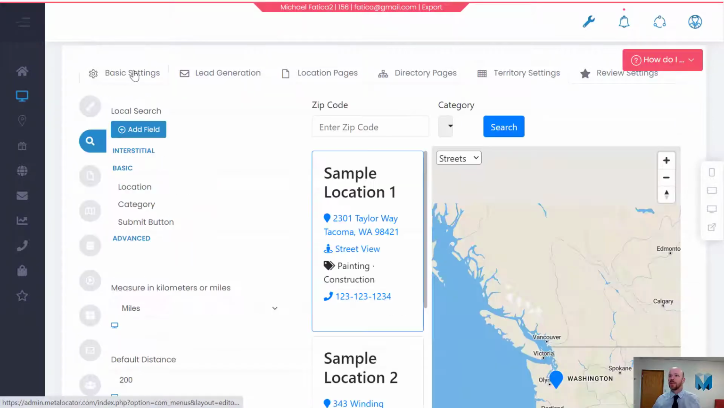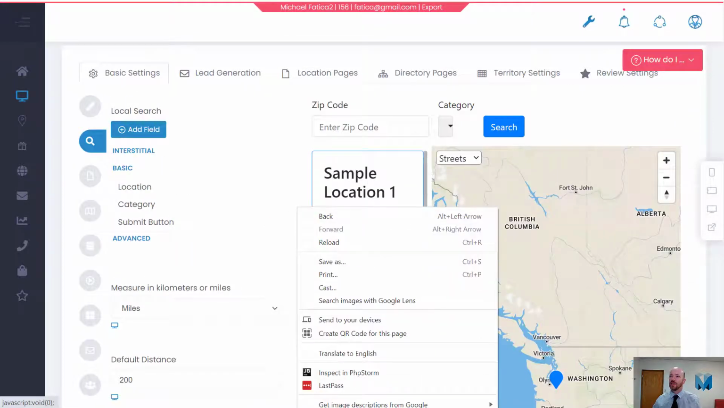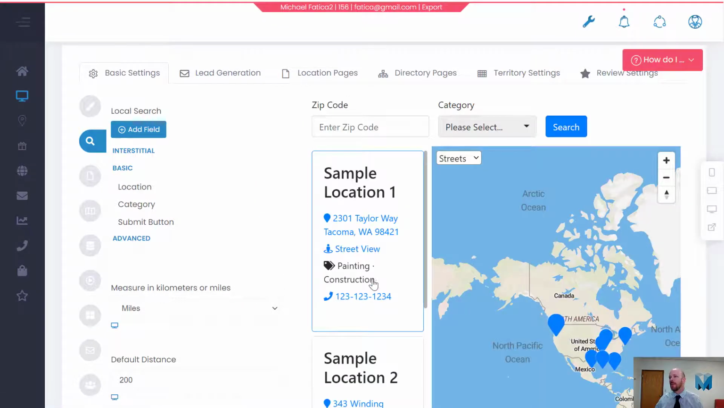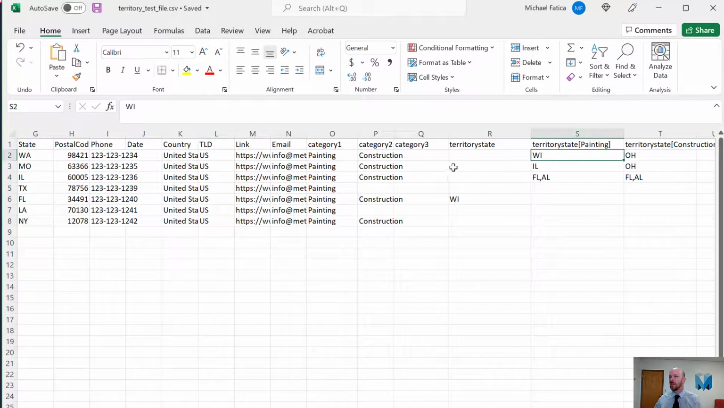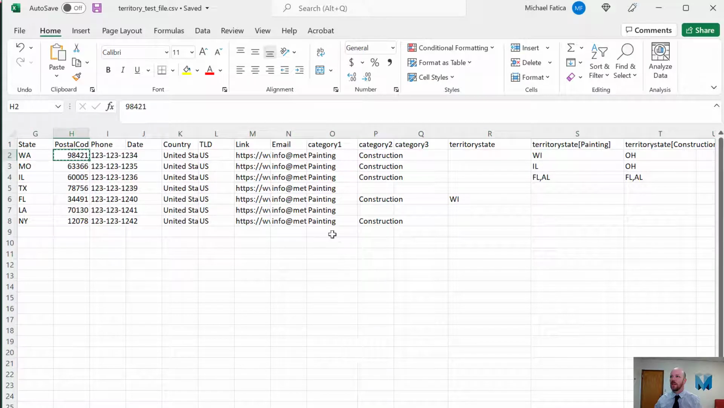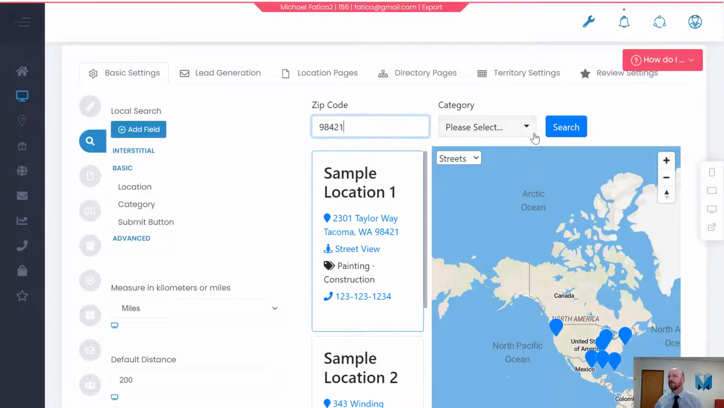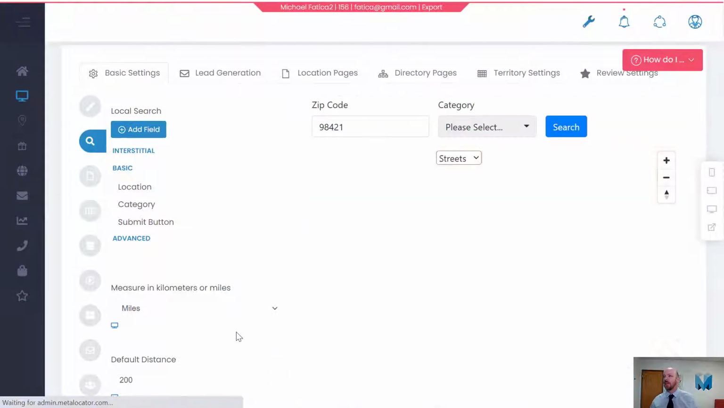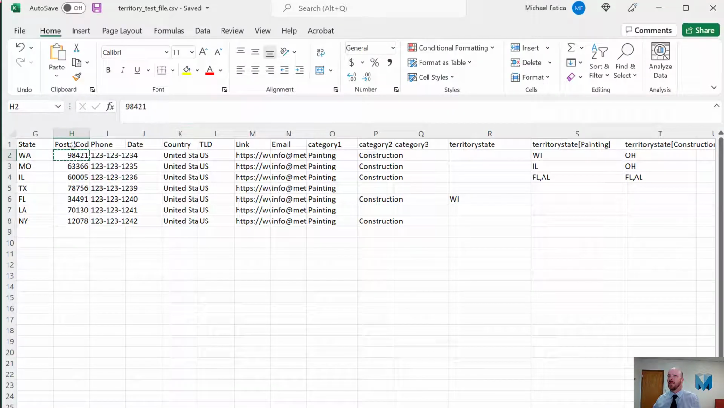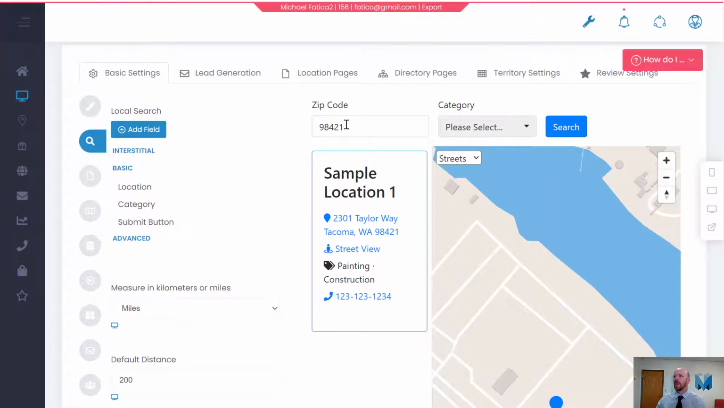If I switch back over to the interface builder, I should be able to see a search by category, and let's perform a couple of examples. So let's search for, in the state of Washington, 98421. This should return that location as a geographic result. That is, this location matched based on the fact that it is in the state of Washington. But let's search for 53211.